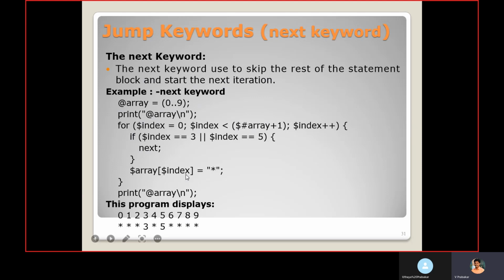Array of dollar index equals star. That means, for example, in the first iteration, array of 0, the array of 0 value is 0. Instead of this 0, we are assigning star. Next iteration, array of 1, for that we are assigning star. Array of 2, and array of 3, that is, index equal to 3.